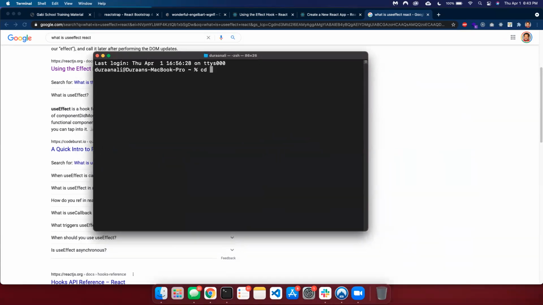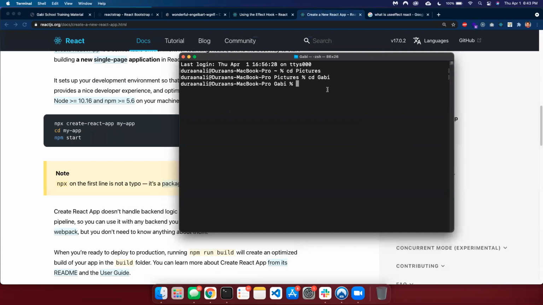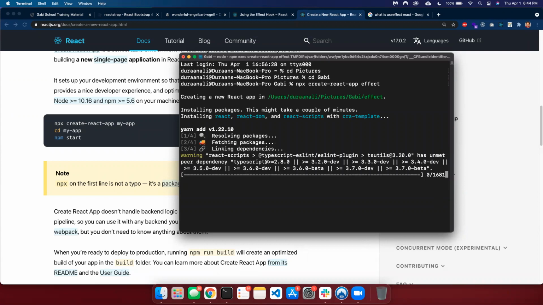So now we're going to cd into Pictures, cd into Gabi, and then here's where we're going to create. We're going to use normal React creation. We did this several times, so you guys already know how to do this. So you say npx create-react-app, and then you give it a name. We'll call it effect. It's going to go ahead and create the React app for us, and after that we're going to clean things up so that we can get started and build something.